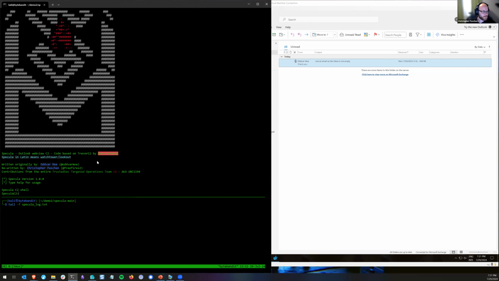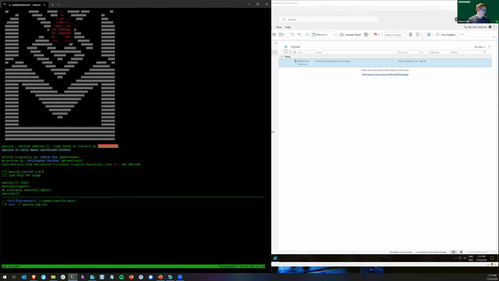Okay, so on the left side, I have Specula running. So this is just the framework running. On the bottom here, I just have a log file that I'm tailing so I can see when something happens. So this is the first thing you see after you have installed and launched Specula. So what we're going to do, we're going to hook an agent because in here now, there's nothing.